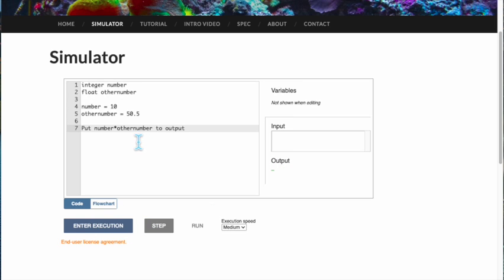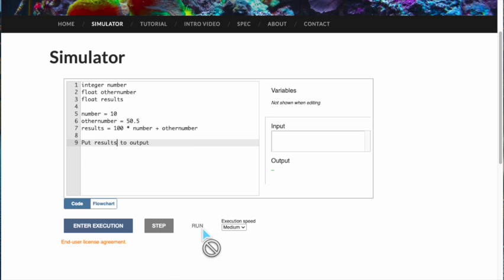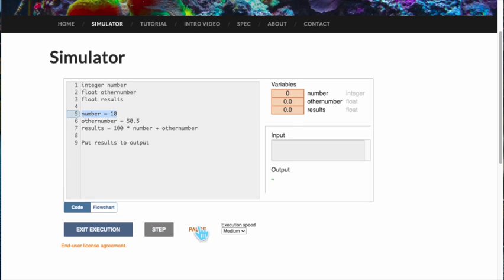Okay, and I can do any kind of calculations that I want. Let's say I have another variable here, and I can say results equals 100 times number plus other number. Whatever kind of calculation I want to perform, I can perform in there. And then I can display results right here. Let's run it one more time. And it displays the results.